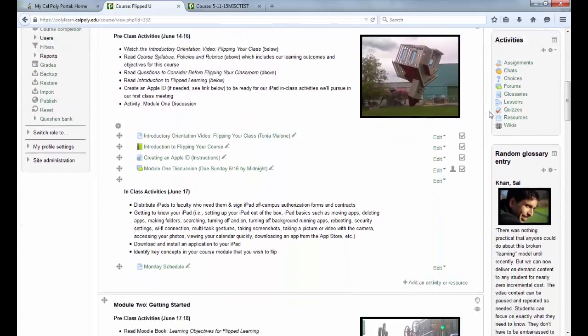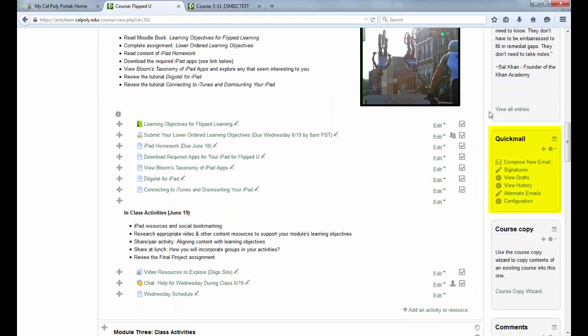The Quickmail block allows you to compose an email to all the students in your class, select individual students, or email by group. This tool also includes saving drafts, using a signature, viewing history, and attaching files to zip folders. You can also configure Quickmail to make it available to students for emailing their classmates and instructor.